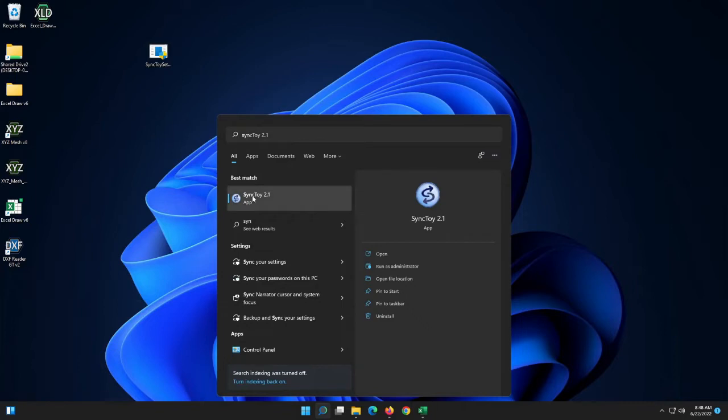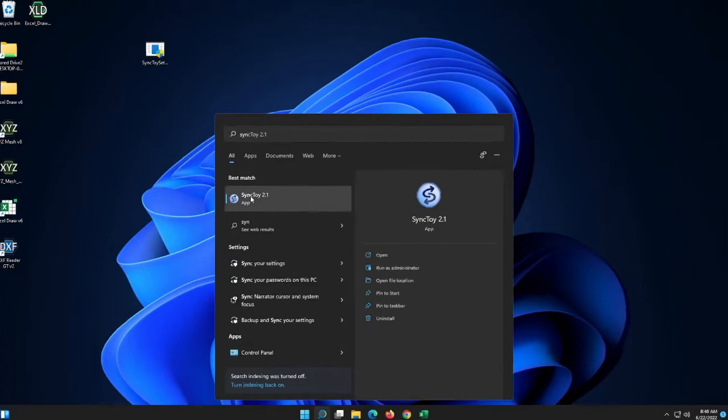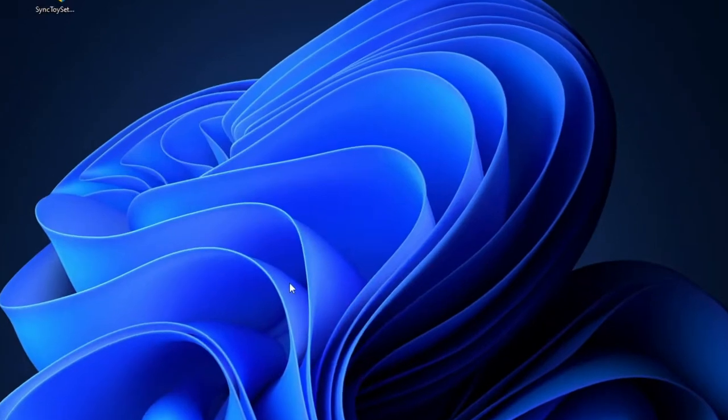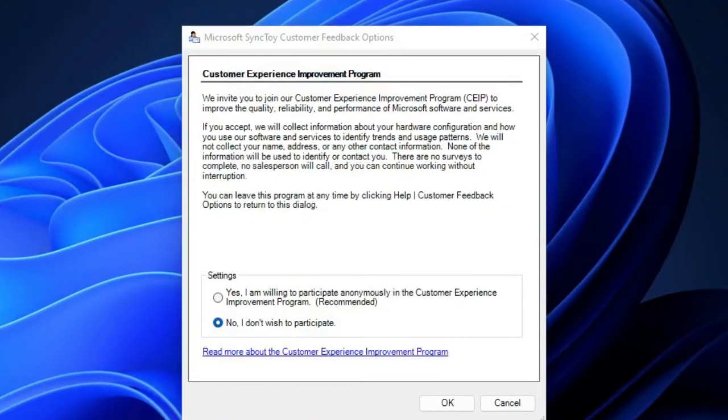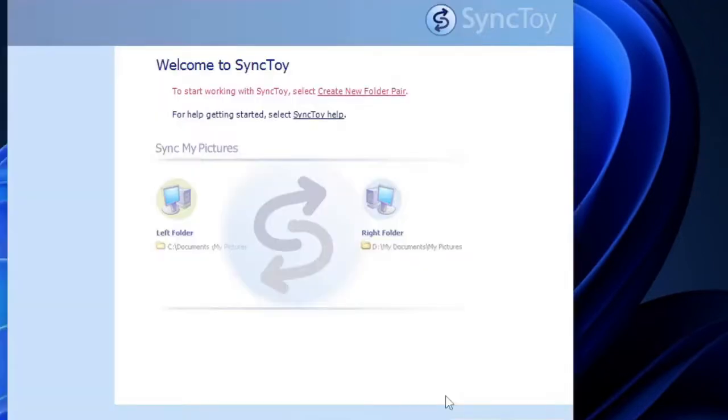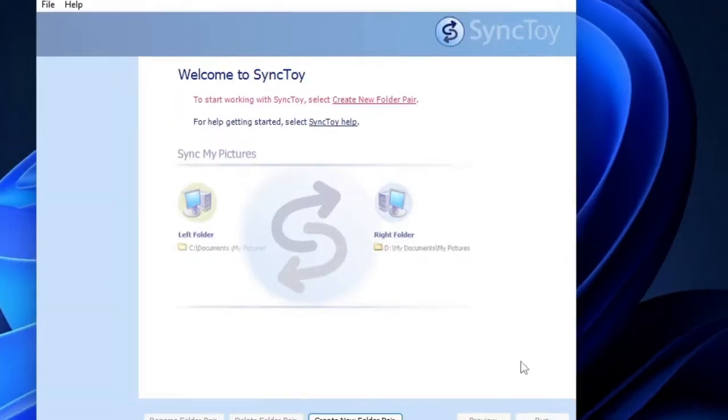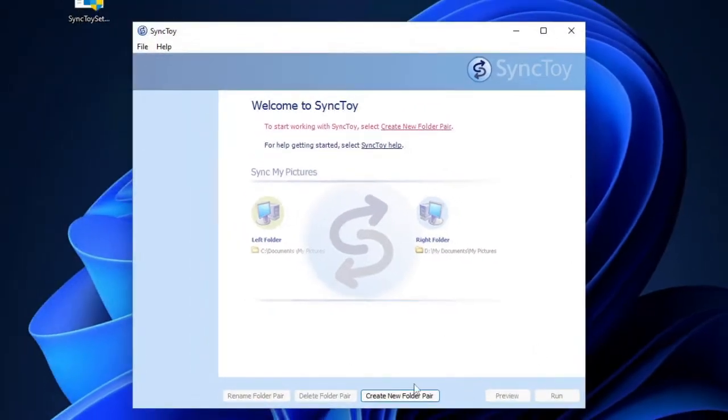So once you have .NET Framework 2 installed, you will then go through the process of installing SyncToy, which is fairly straightforward. It first asks if you would like to participate in a product evaluation. All you have to do is say no, and then you can go ahead and start running SyncToy.